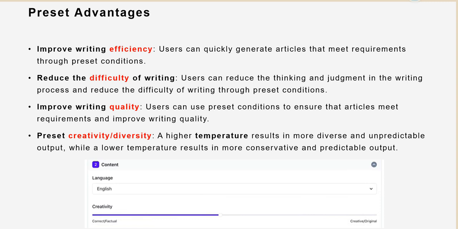So the advantages of the preset: definitely the efficiency, and so you reduce a little bit of difficulty, okay, and also you can have a better quality than you would when you are very fresh to this, when you are new to this AI writing, or you don't have any ideas about the prompt and ideas about the content structure or the SEO technology.